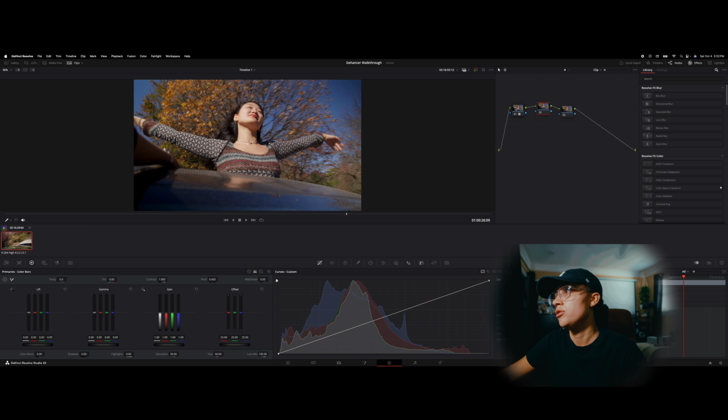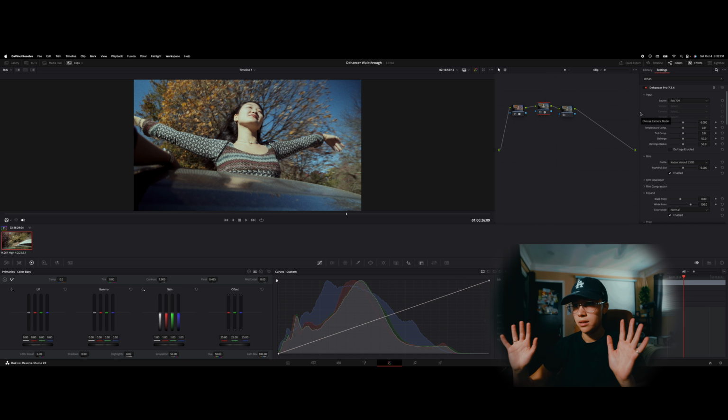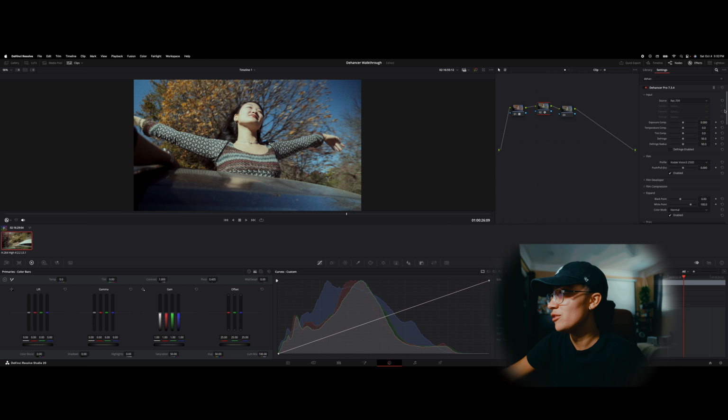So you transform first, and then what you're gonna wanna do is you literally just type in Dehancer, and boom, you smack it on there. And then this is what it looks like without me doing anything to it really. So that was before and after, we're gonna adjust that for sure.